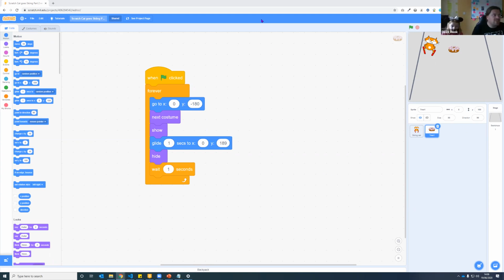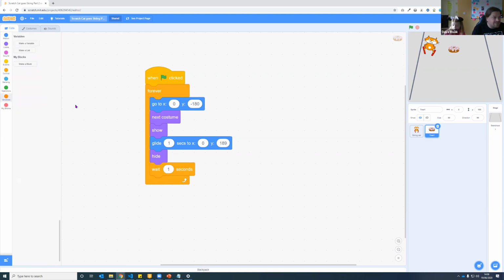So somewhere on the left-hand side with all of our colours, there should be one called variables. Do you know what colour that is? Orange. Yeah, but there's actually two oranges. There's control, and near the bottom there's this variables. So it's a darker one. Yeah, that's better explained than I did. So I'm going to click on variables.